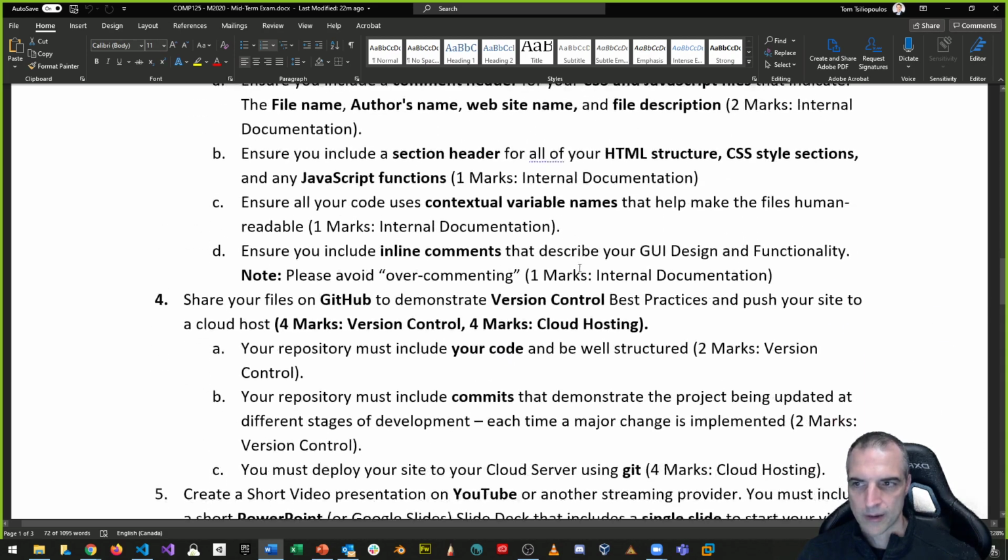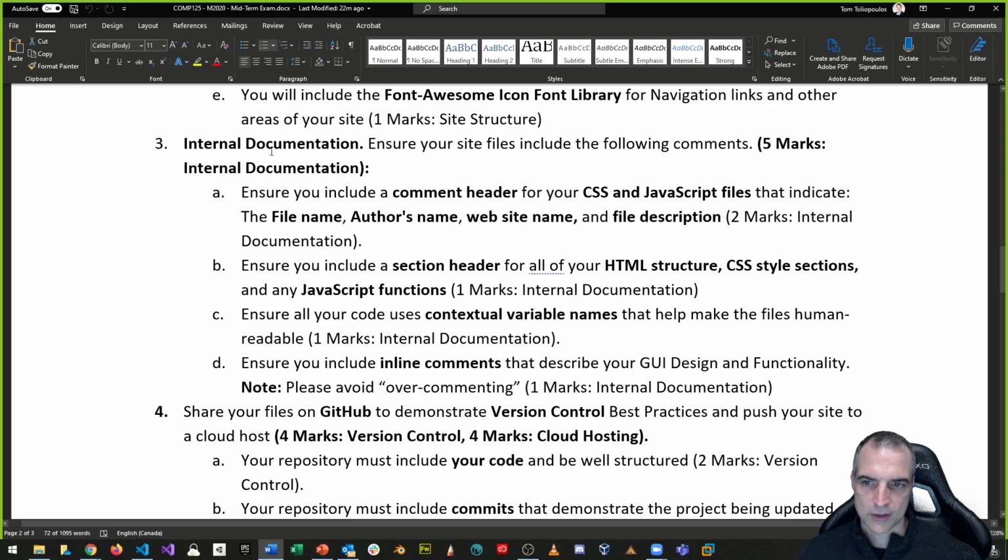This is required. You must use internal documentation for your file name, the author's name, website name, and file description for your CSS and JavaScript files only, right? And ensure you include a section header for all your HTML structure, CSS style sections, and JavaScript sections if you need to do so.